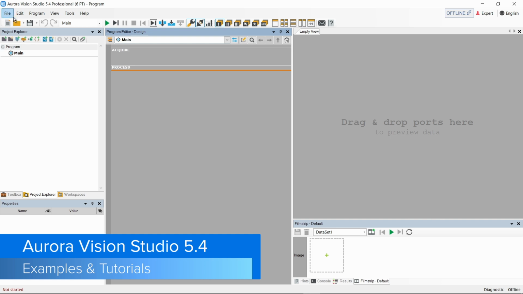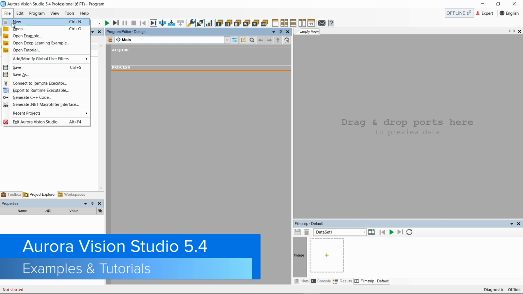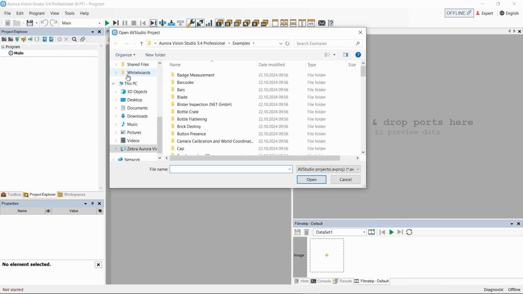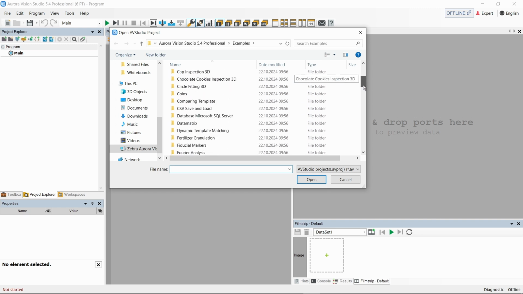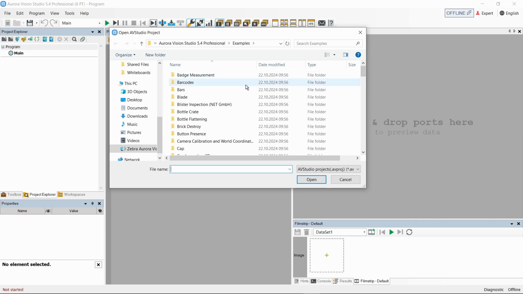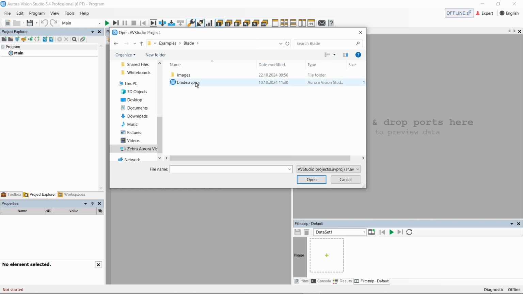You guys probably remember how you access the examples, deep learning examples and tutorials. You would go to the file menu, then click open example, and then you get a whole list of directories, no descriptions. So basically you would have to open the documentation, go to the relevant section and choose the correct one. For example, this one.